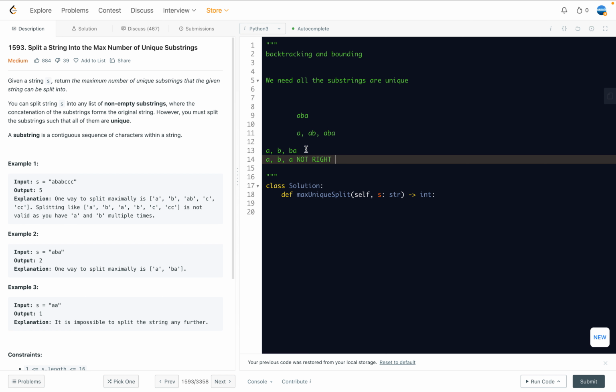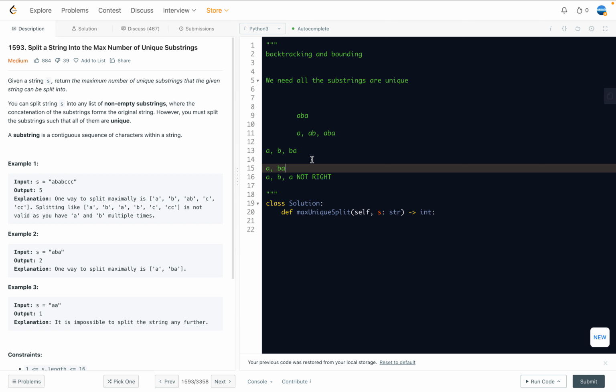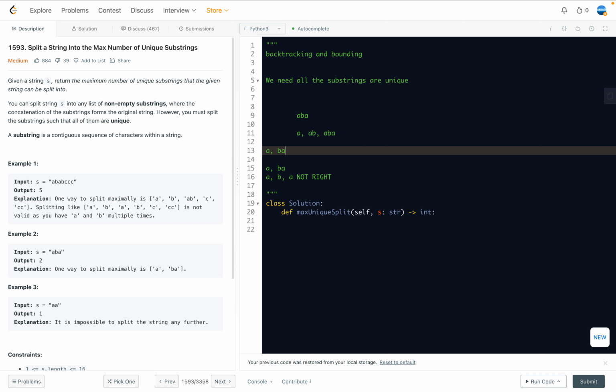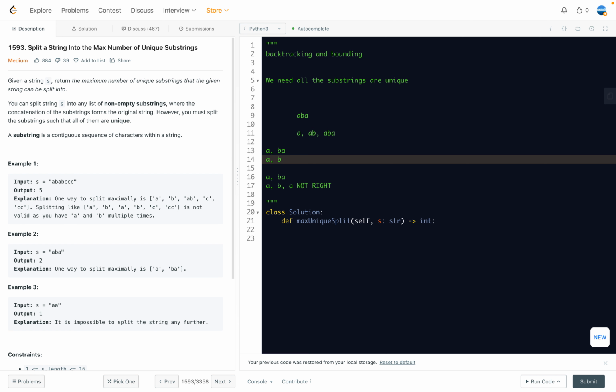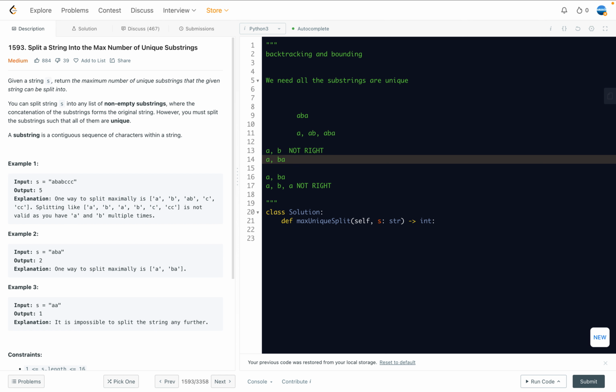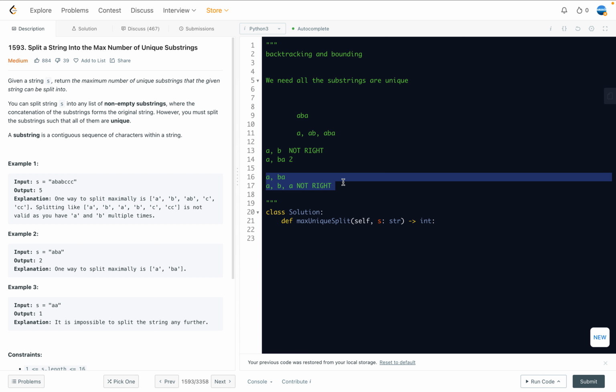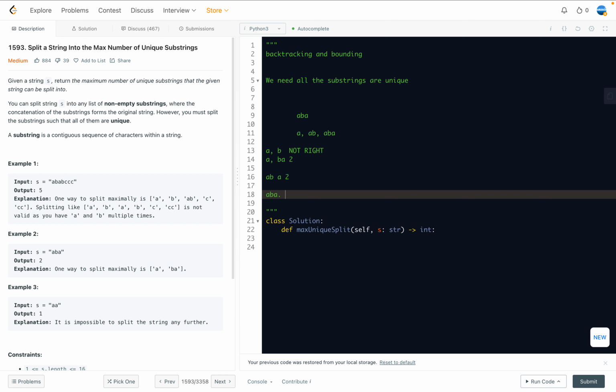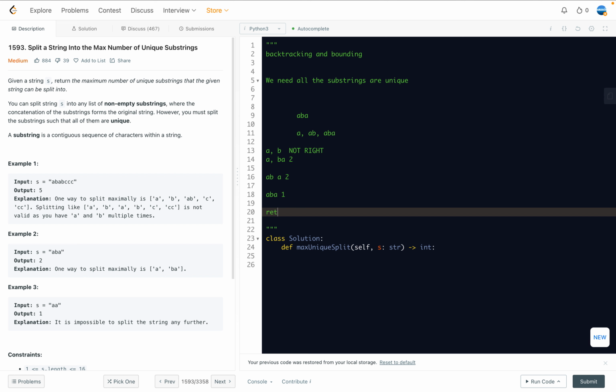If you do A and BA, you get A, BA. This is a valid split of length 2. Then you can consider the second branch. You have AB, and up to here, you can only get A, so this is okay. This length is also 2. Another one is you have ABA, so the length is 1. Among those, the largest one is 2, so we're going to return 2 for this example.